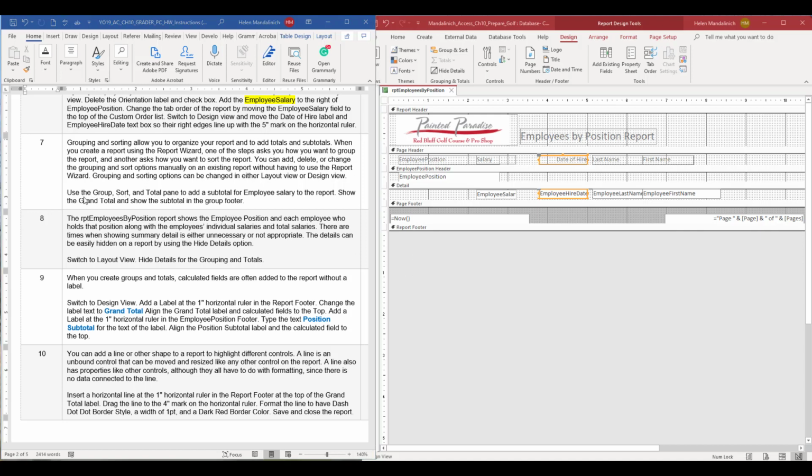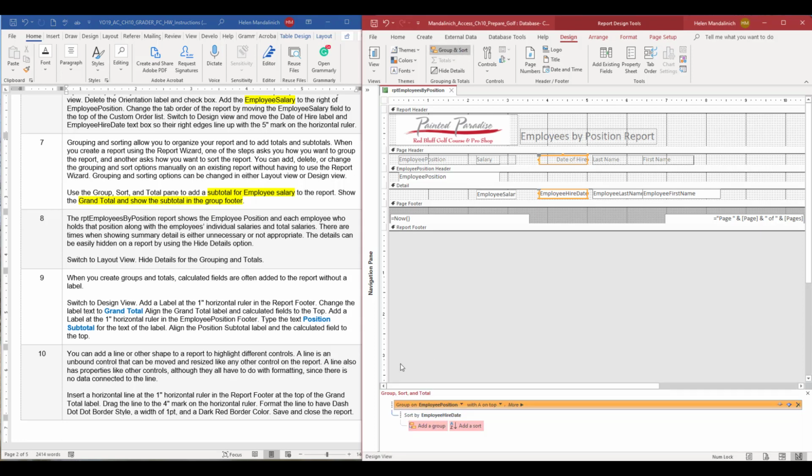We want to use the Group, Sort, and Total pane to add a subtotal for employee salary. Show the grand total and show the subtotal in the footer. So that's the steps we need to do. We're in design view, and we want to come to the design tab to Group & Sort. It's going to add this pane at the bottom down here. If I click on More, there are no totals listed. We're already sorting by position, and then within position by hire date. But we want to add a total to this.